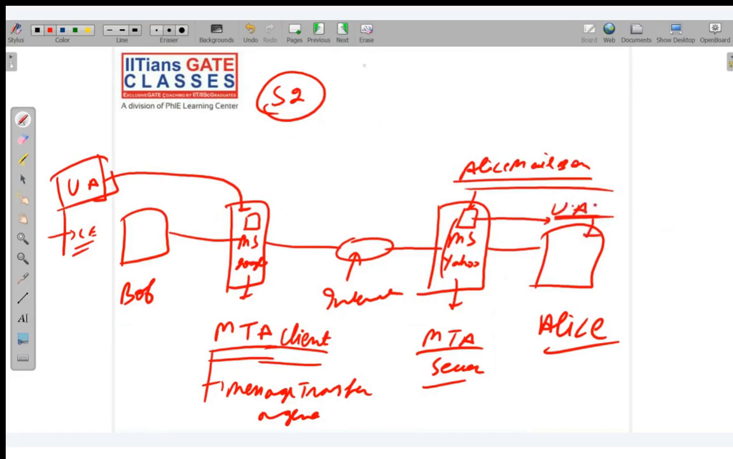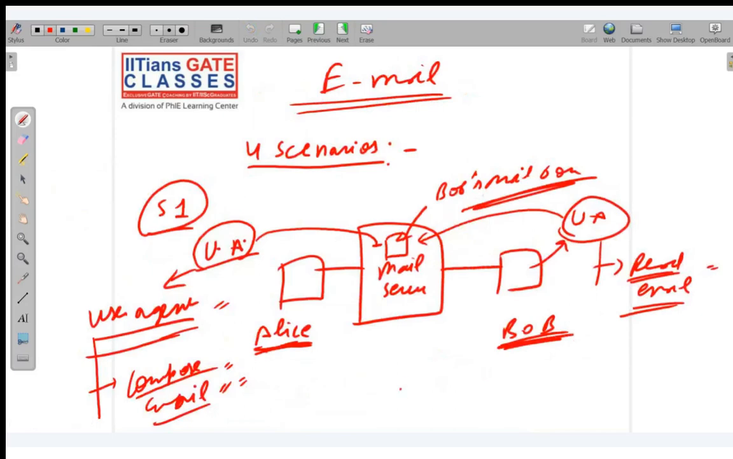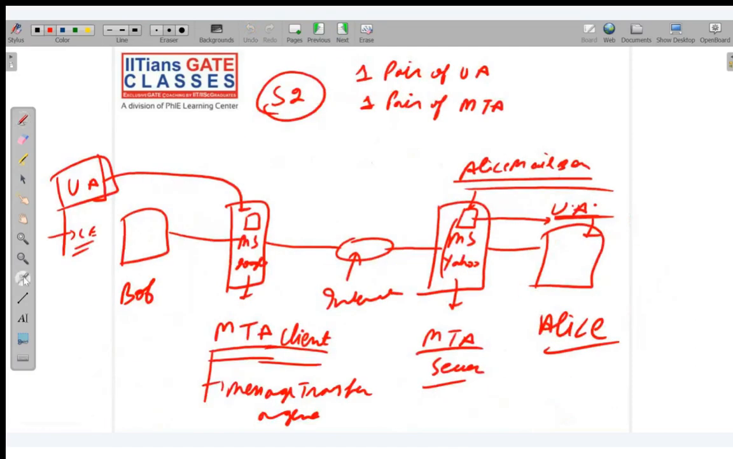So in the second scenario, try to focus here: one pair of user agents and one pair of message transfer agents. In scenario number one, we need only one pair of user agents. But now we need one pair of message transfer agents also. I think you have got it, right? With the user agent, Bob has composed the email. It has been sent to the mail server. The Google mail server will send the email to the Yahoo mail server with the help of an MTA, that means a message transfer agent.